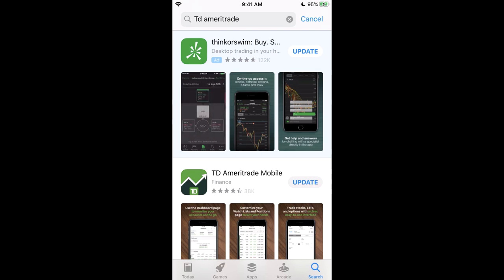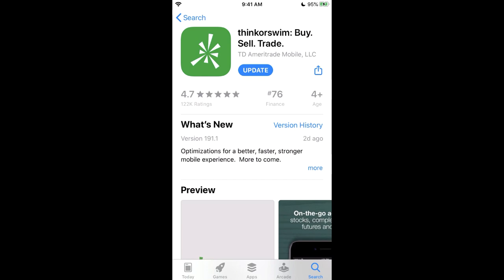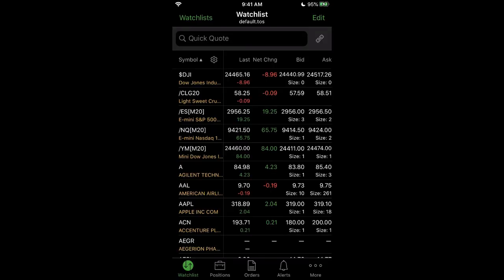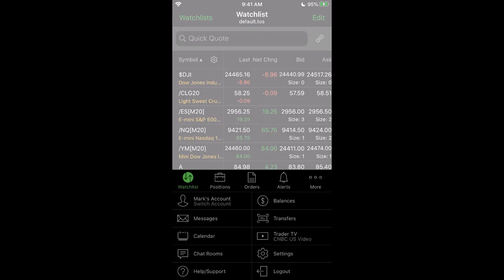So you want to download the Thinkorswim app, and you can log in to the app with the same user ID and password that you created for your paper account for the desktop app. So if we open this up, this is my live account. It's a lot easier to switch between your live account and paper money account in the mobile app. So in the bottom right, if you click more, and then you see where it says Mark's account, switch account.